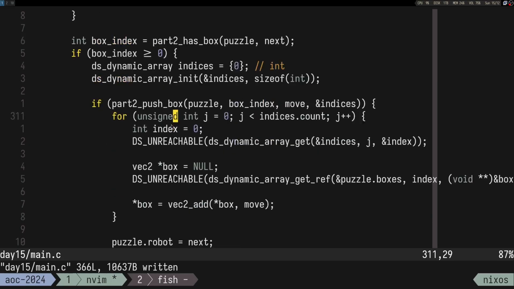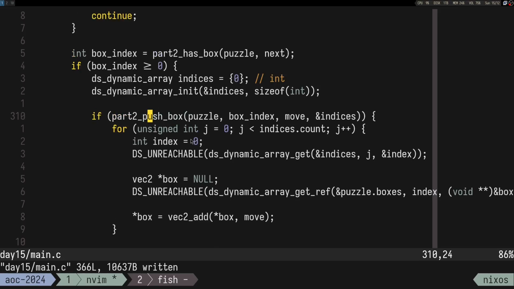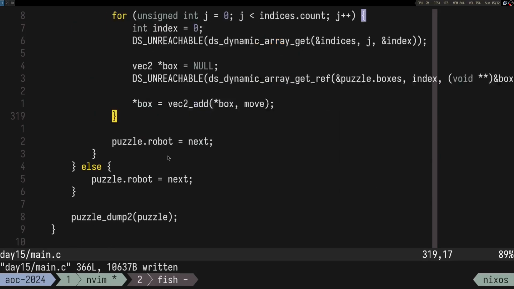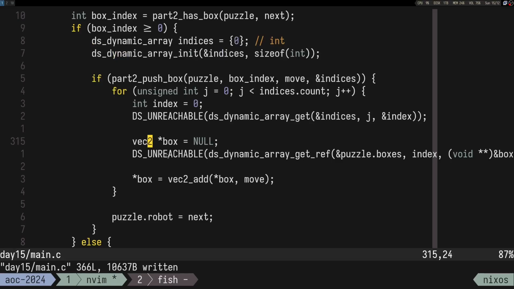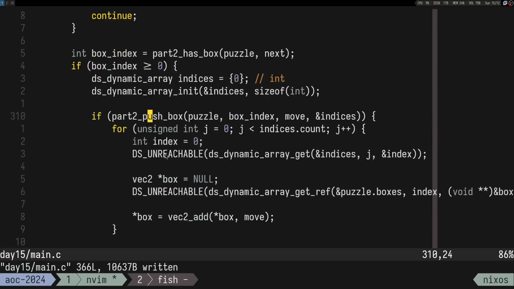Okay, and what happens when we do push box? What happens when we do push box? So we are gonna call to push box. Box index is 1. We have the move. Like, where does the segmentation fault happen? That's an interesting point.